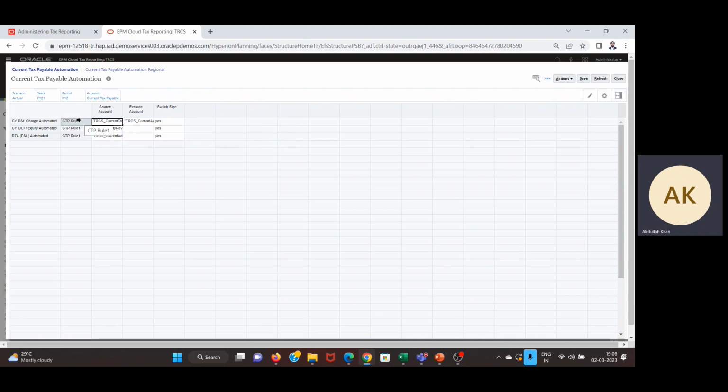Here, we have a particular data source, which is the CTP rule 1, the current tax payable rule 1. For this particular movement, we have taken the source account as TRCS_Current_Tax_Expenses, which is the current tax expense for the particular point of view. And we can exclude certain accounts as well. The accounts which can be excluded have to be the child members of the source account which we have selected in the first column. This particular column is an optional column.